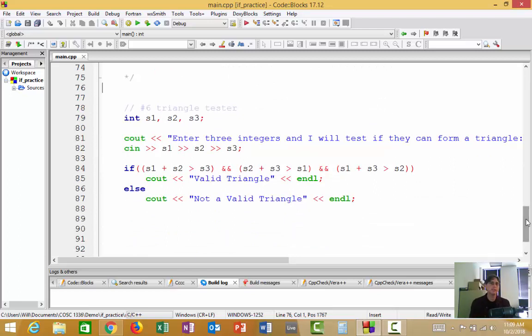That one said basically you can tell if something is a valid triangle if the sum of any two sides is greater than the third side. We said that had to be true for all three sides, right? So this is how we did that. If S1 plus S2 is greater than S3 and S2 plus S3 is greater than S1 and S1 plus S3 is greater than S2. If all three of those things are true, then you know it's a valid triangle, right? So you have to get true on all those. Else, it's not a valid triangle.